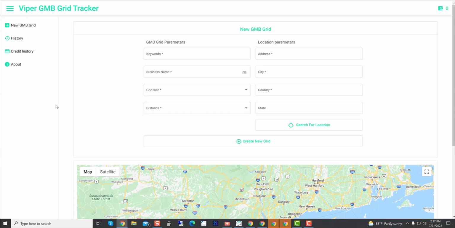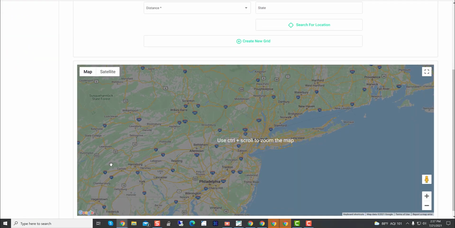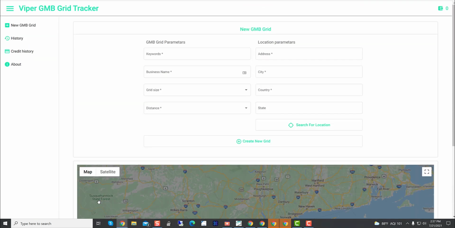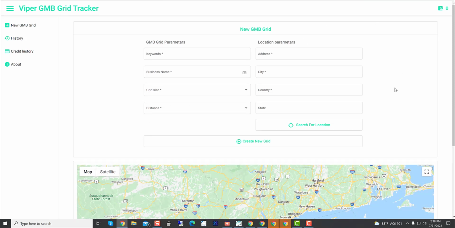So everything is online. It's all in the cloud. You don't have to download any tools. You don't have to install anything. You don't have to hook anything up to your website or anything like that. It's all within the Viper server here. So let's go ahead and search for a GMB. First things first, very simple. At this moment, it's very, very simple. We don't have, like I said, a lot of different stuff here, and it's very easy to use.